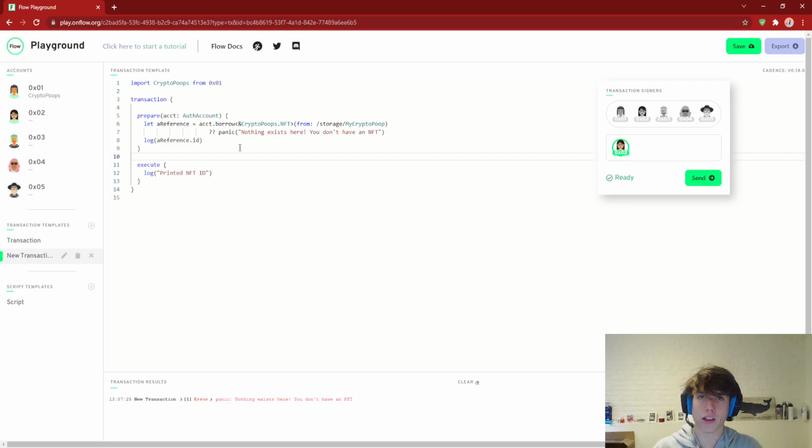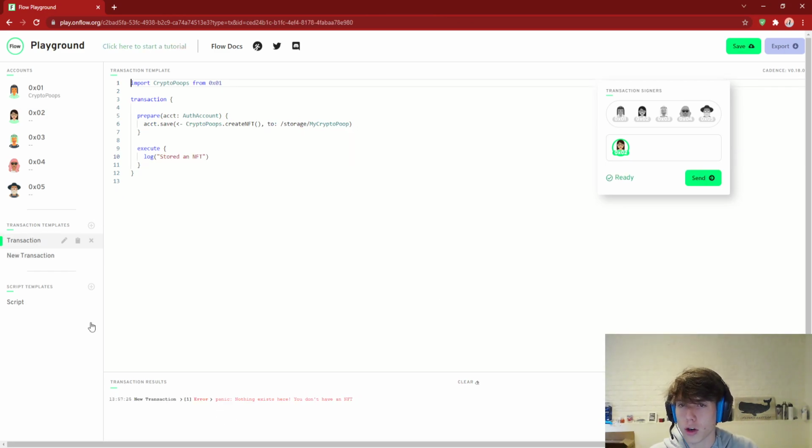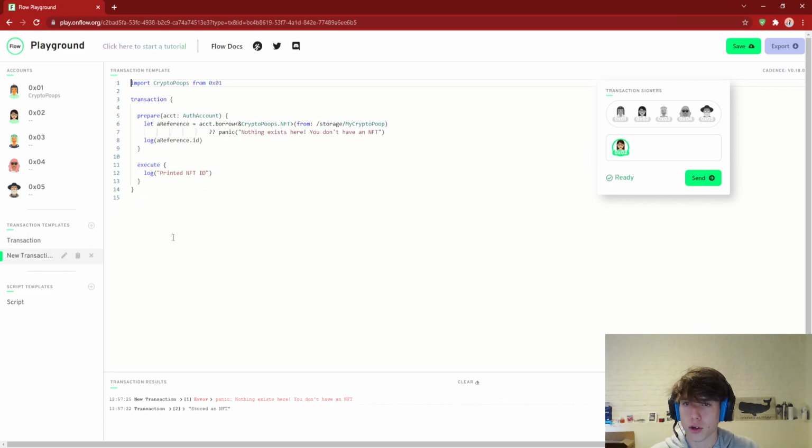You don't have an NFT, and that's because we didn't store anything, right? So if we were to go back to this transaction, run this with account 2, we stored it, and now if we were to go back to this transaction, run it again, it would say 1, right? And that's because every time we're creating an NFT, it's incrementing the total supply, and so bam, we are good to go.